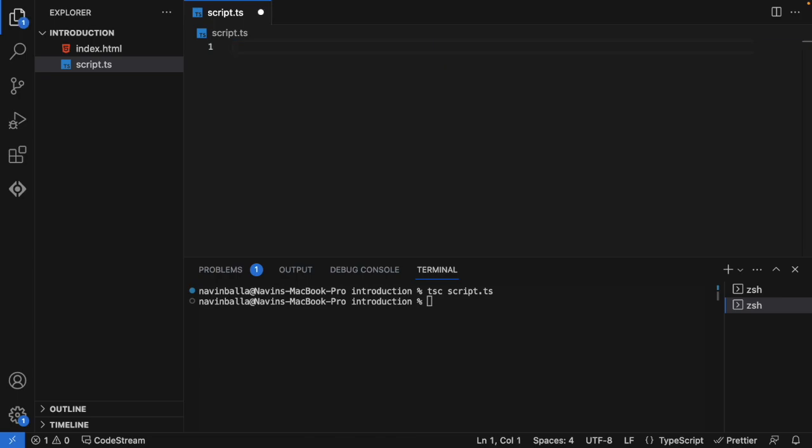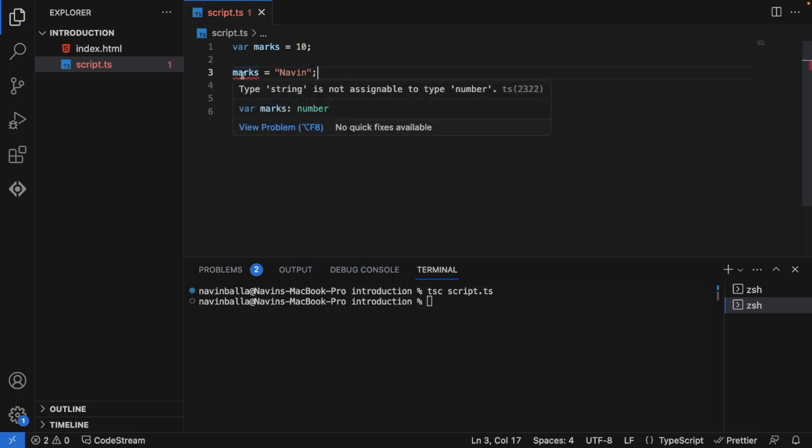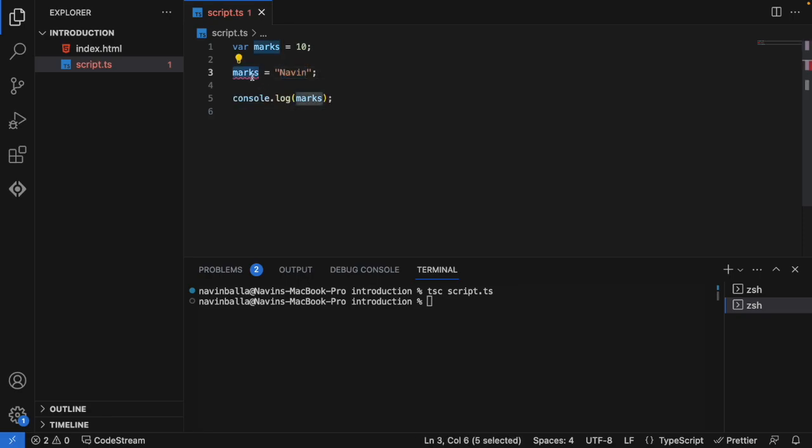And the same problems we faced in the previous one, let's try to introduce now. So I'm going to use the marks variable, let's say 10, and I'm going to console it. Okay, so everything is good. Fine. Now, as we have seen in the last one, the data type mismatch problem. So if I say marks equals to here my name, it immediately started complaining that marks is a variable, it is not assignable to a number. So this is a string and you can't assign it to a number.